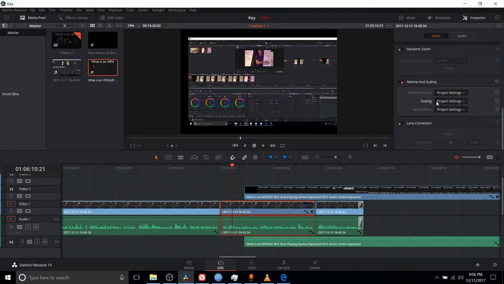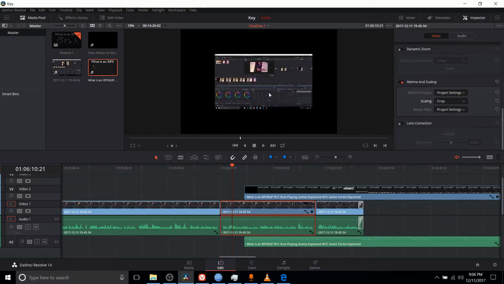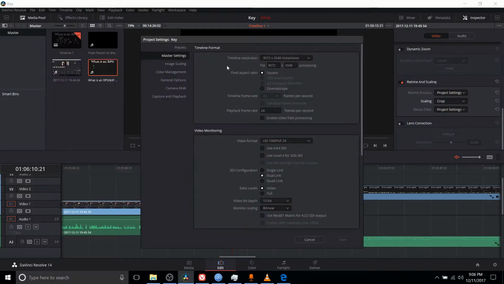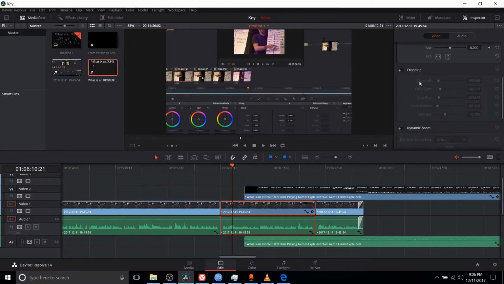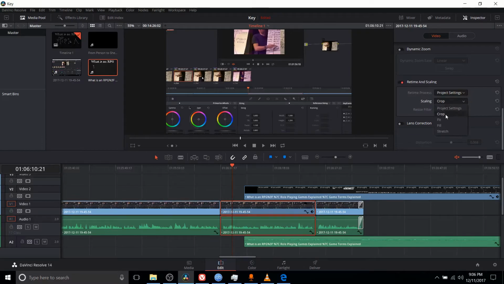So in the next section, scaling, we have 4 different options we can choose from. The first one is called crop, where your image is larger than the timeline settings, which we can actually demonstrate here. I'll go up to project settings and we'll change it so that the project settings are lower than the actual clip. You can see that the edges just get cropped off, just like up here where we would have manual cropping, except this happens automatically.